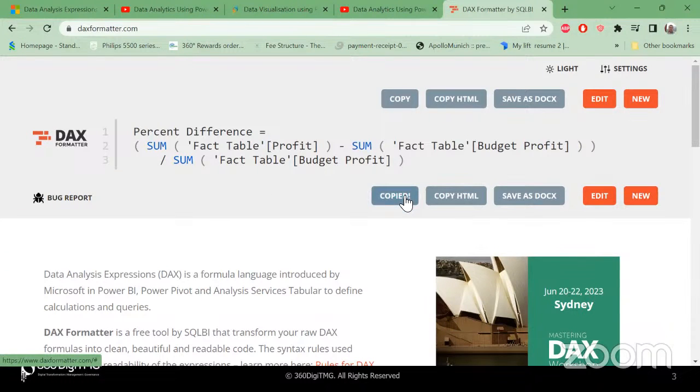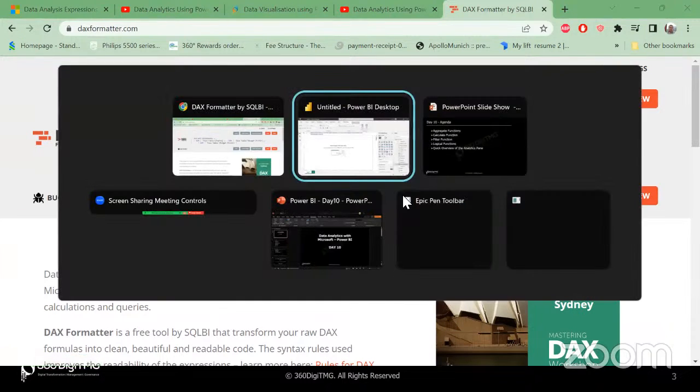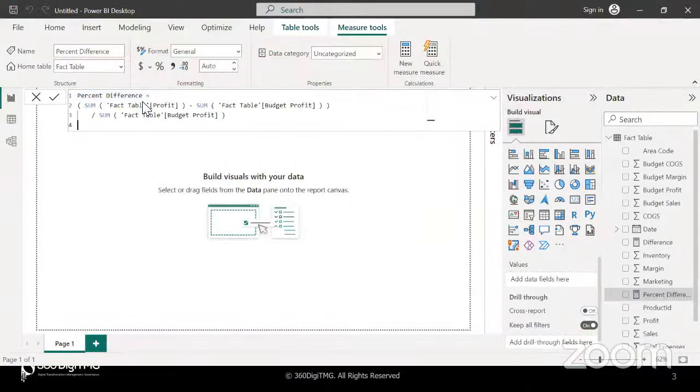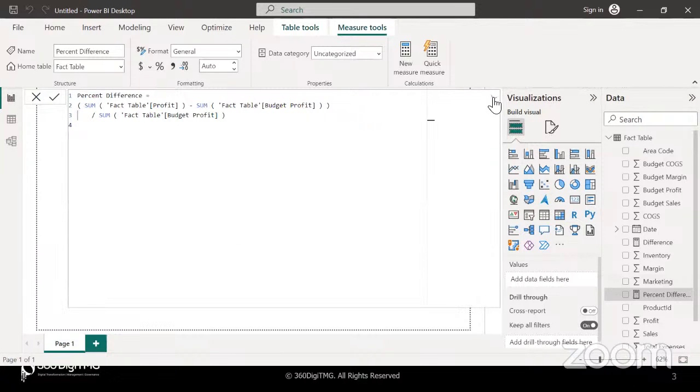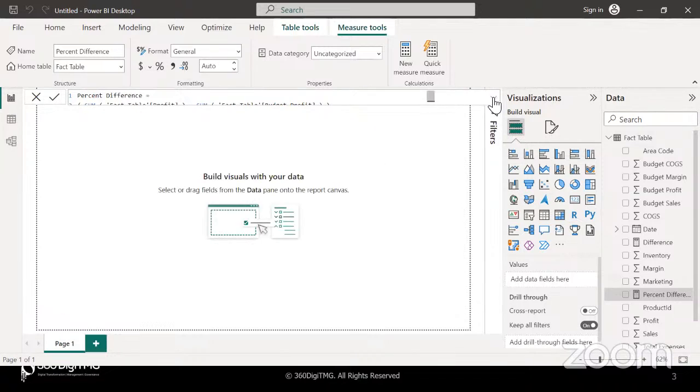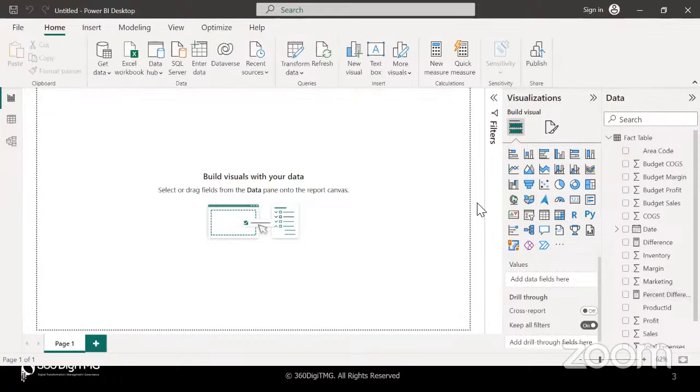Now you could copy this formula, which is formatted, and then go and paste it over here. This is a very simple formula, so you may not be able to appreciate the feature as much, but when you deal with lengthy formulas, this comes in very handy. This is very, very useful. All right, so this is one thing I wanted to let you know about before we get into the topics.